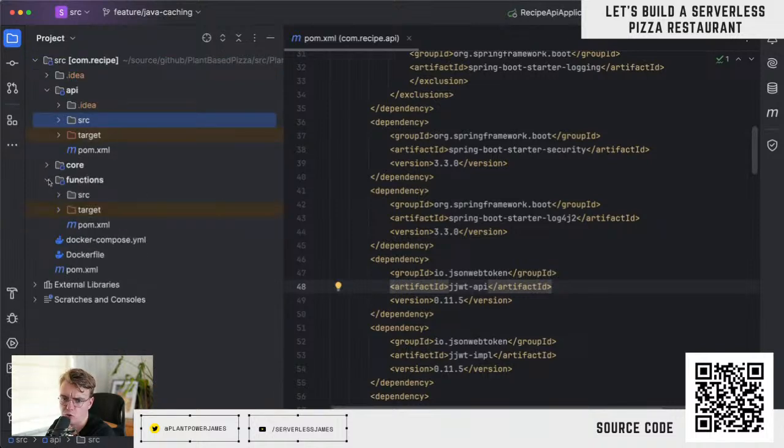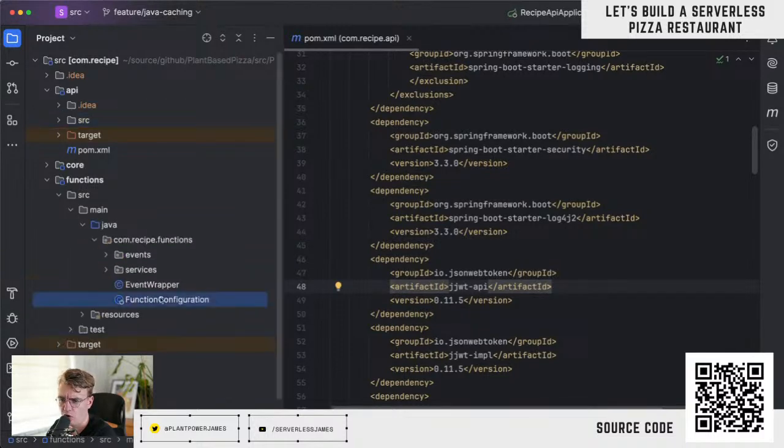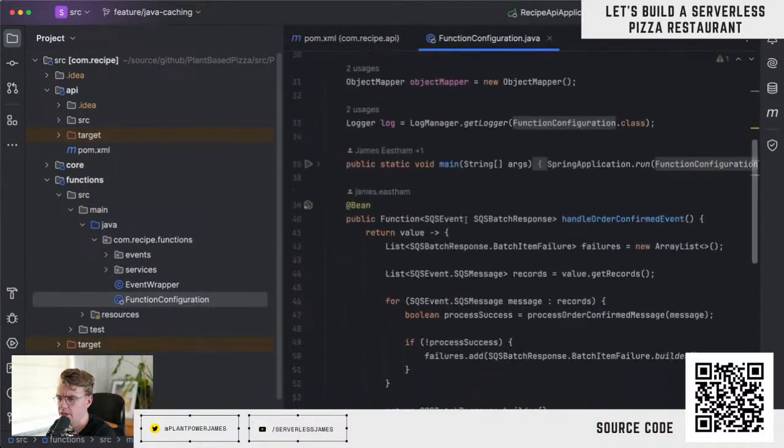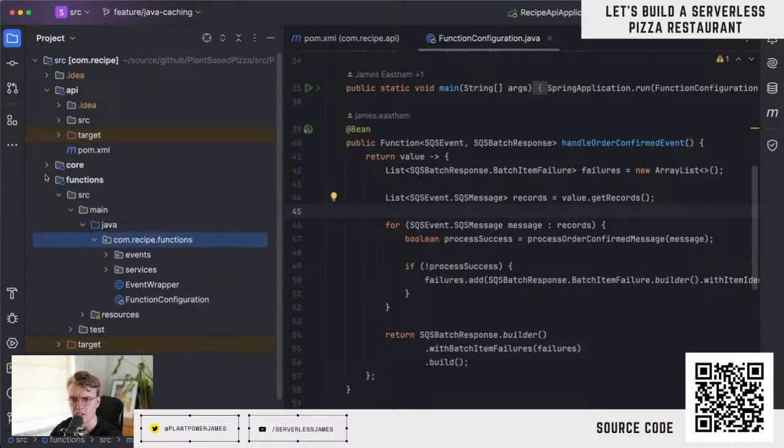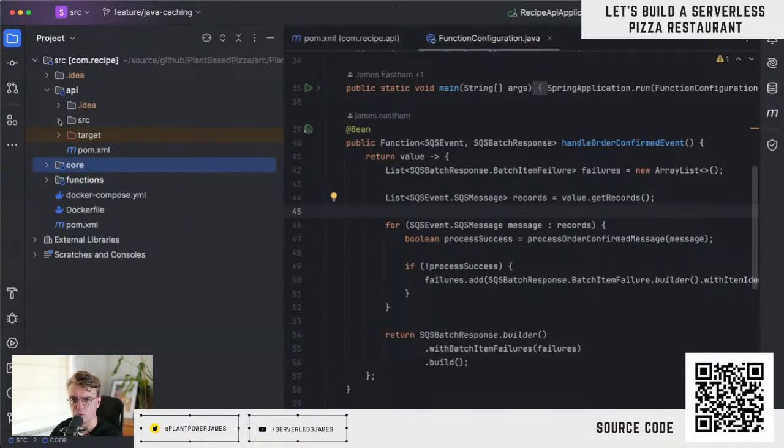And then you've got this functions project, which is the backend functions, things that are reacting to events. I think there's only one event handler at the minute. Yes, we've got a Lambda function. When an order gets confirmed, we want to increment a record in the database to say that there's been an order, so we can keep track of how many recipes are being ordered, and how often.